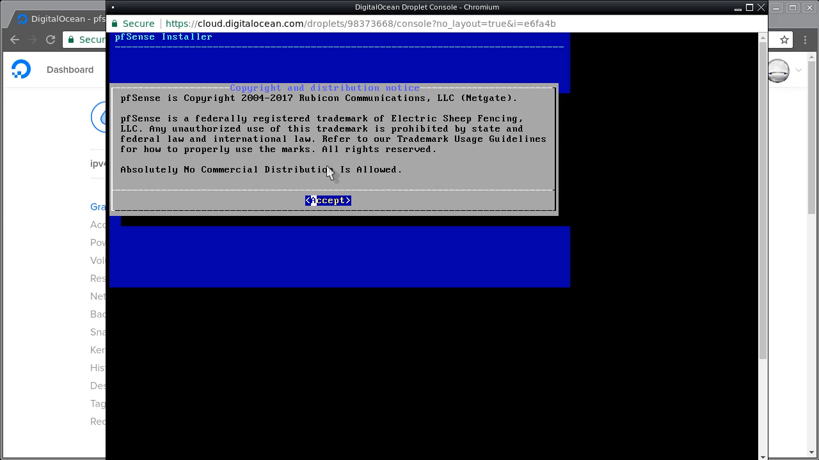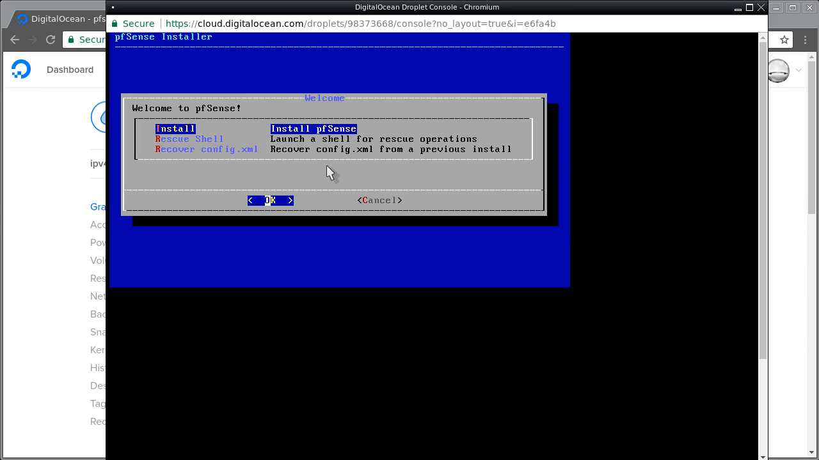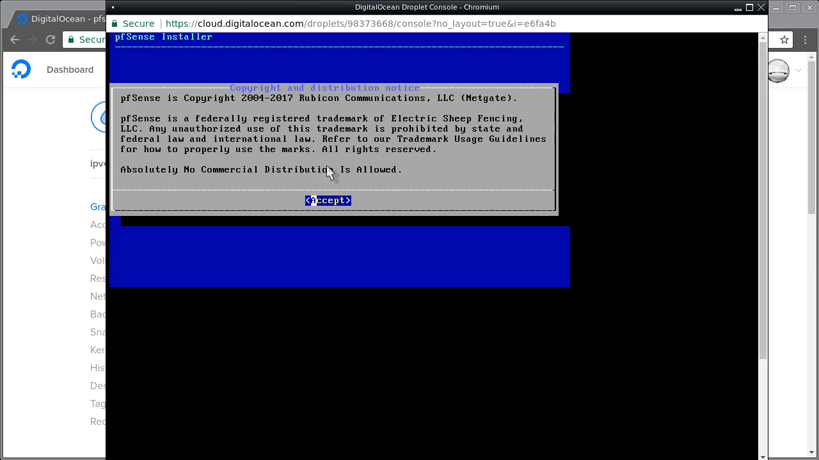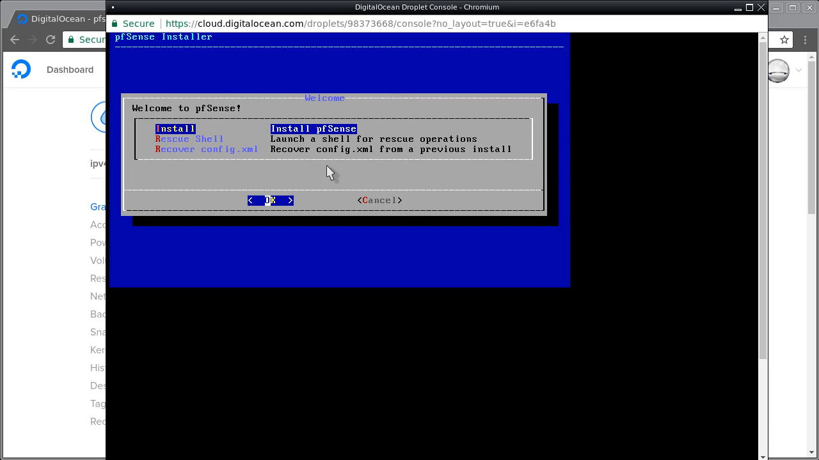So let's go ahead and accept, and let's decide to do the rescue shell. In the rescue shell, you just type gpart recover vtbd0, and then exit. And then we'll go through the install.